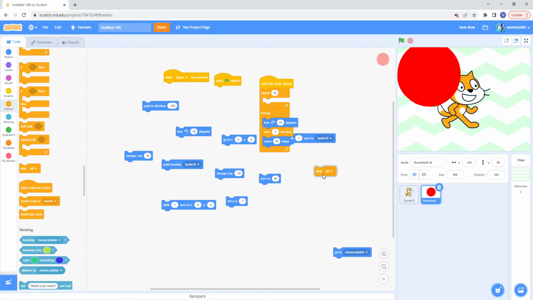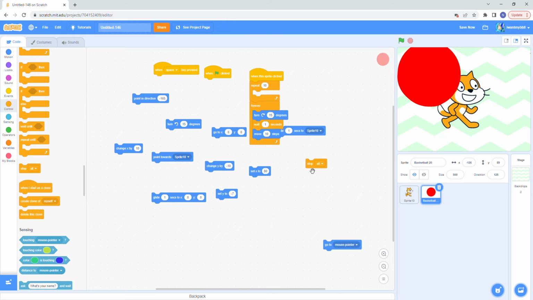Stop all, you could do this in the 10, and then you could have it stop all, just like that, so it will stop every script going. You could also do stop this script or stop other scripts in this sprite.